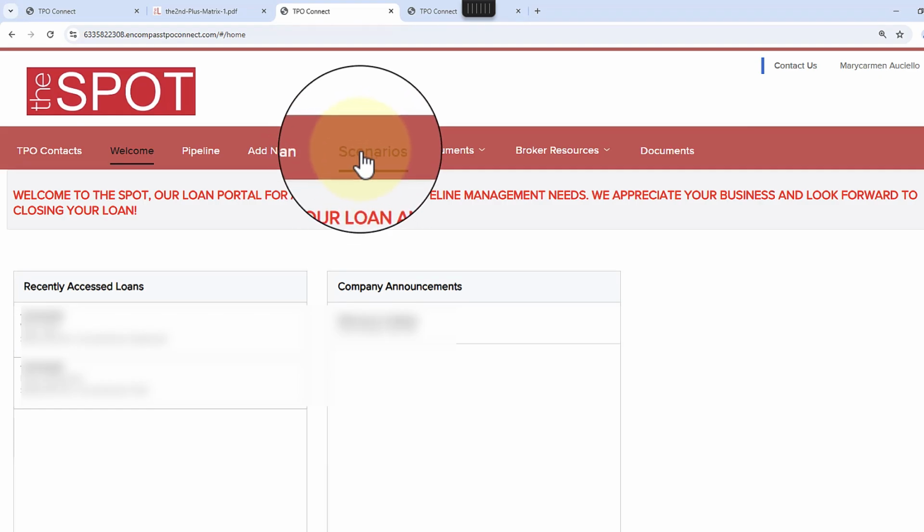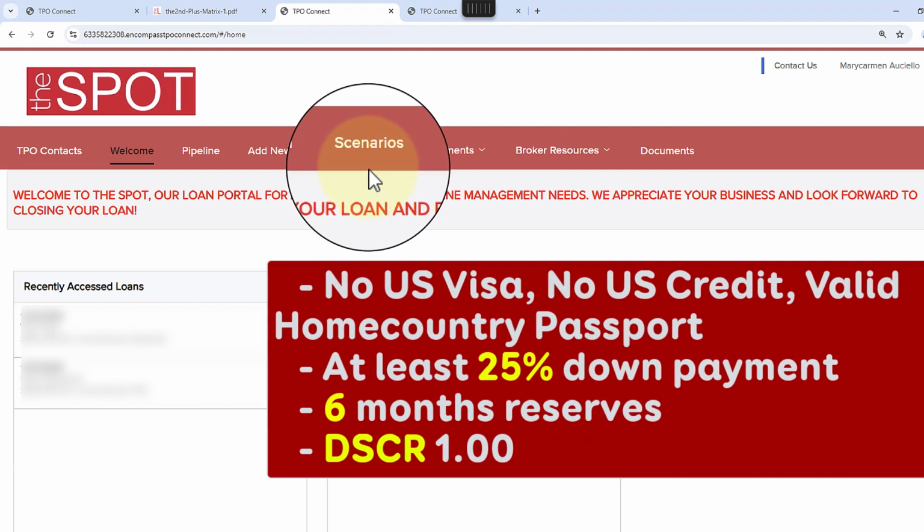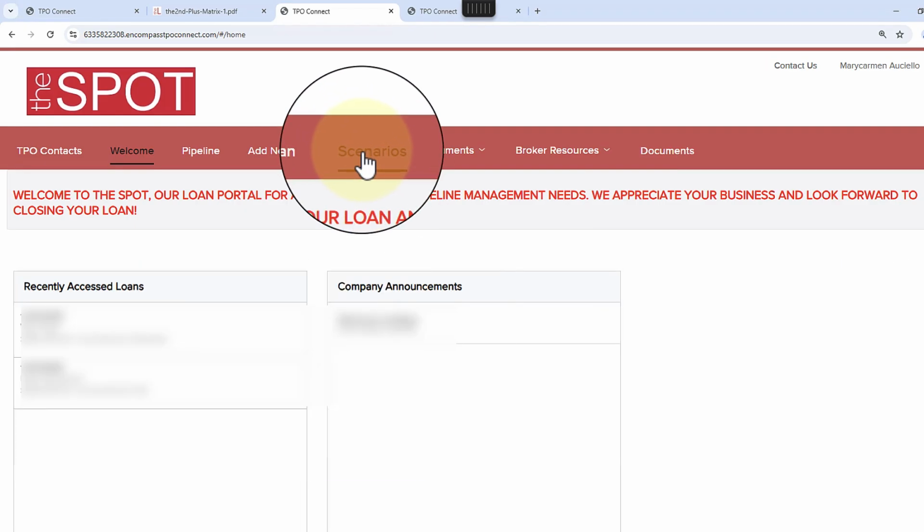Before I click there, I want to discuss how to easily price out a foreign national that has no U.S. credit, no U.S. visa. What are the main requirements? Do they have 25% down or more? Does this loan debt service, meaning the rent's enough to cover the payment? And 6-month reserves is absolutely necessary to make this deal happen. So let's click on scenarios.